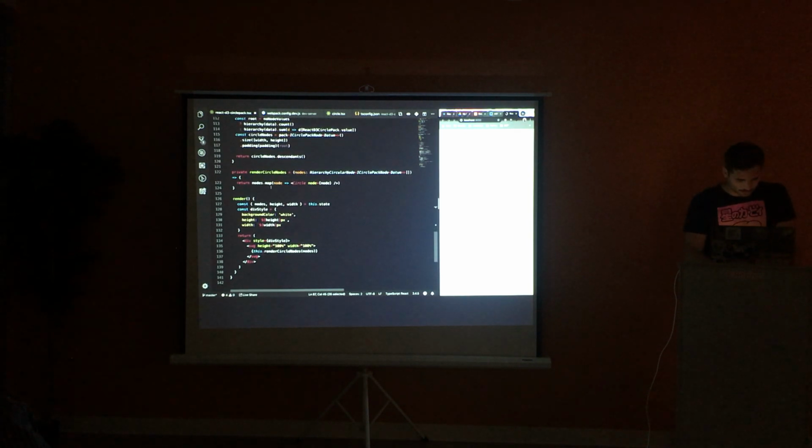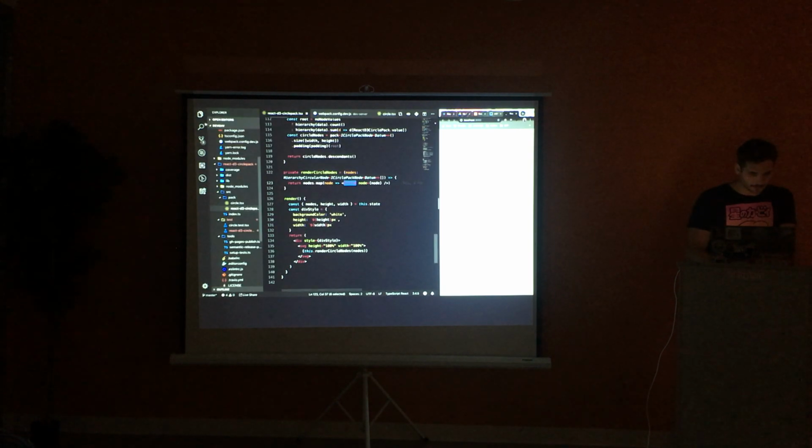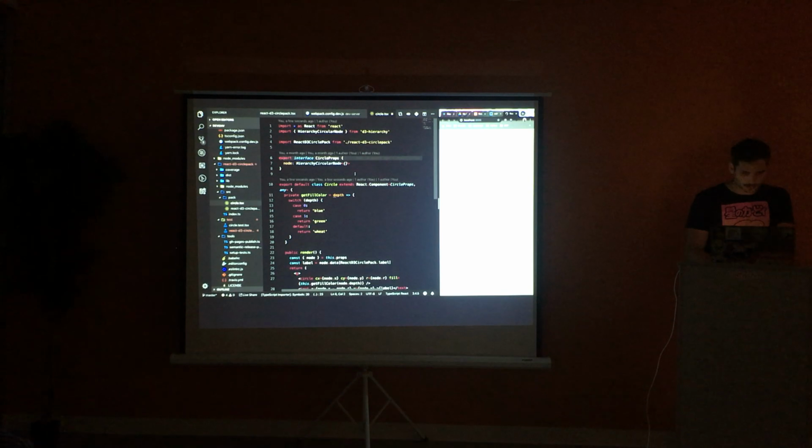Now here, inside the actual return, we're just returning render circle nodes. This is where we're abstracting out the rendering to a child component here. So that's where you have your circle.